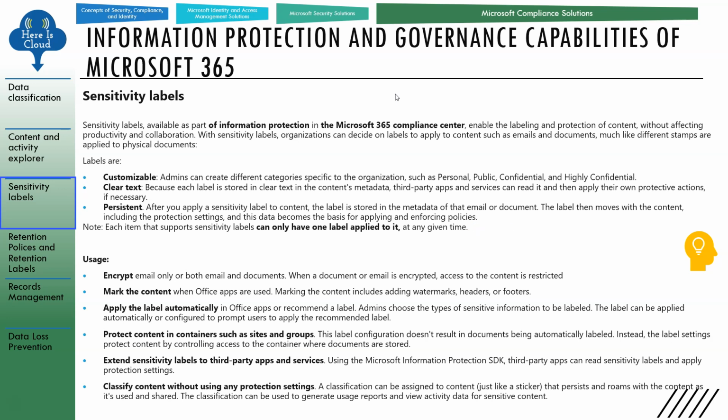So there are different kinds of usage of the sensitivity levels. For example, encrypt email only or both email and documents. When a document or email is encrypted, the access to the content is restricted. Or we can use them to mark the content when Office apps are used. Marking the content includes adding watermarks, headers, footers. We can apply labels automatically in Office or recommend a label.